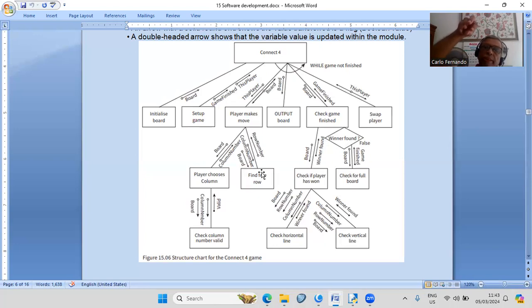Where to place the token is not entered by the user or the player. It's decided by the program. So this is how the program checks what is the next available row. That row number will be returned here. Then this player is returned. This player is set 0.